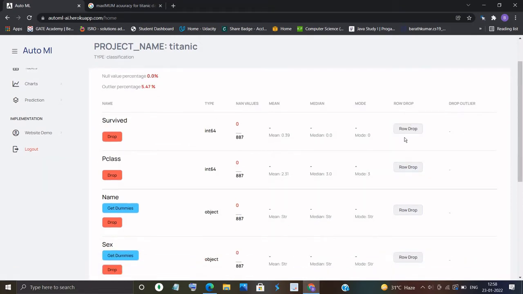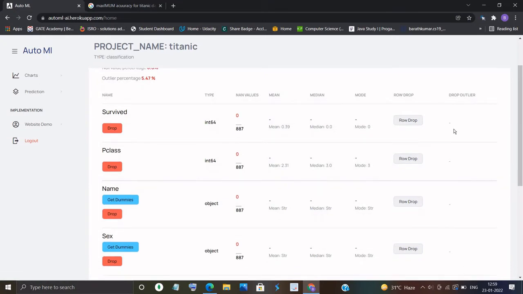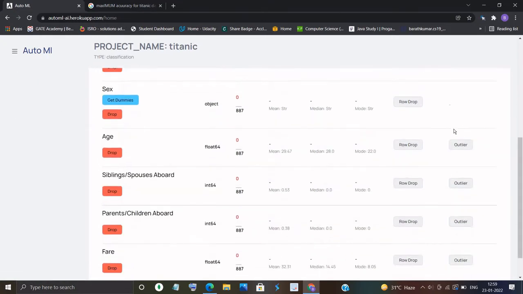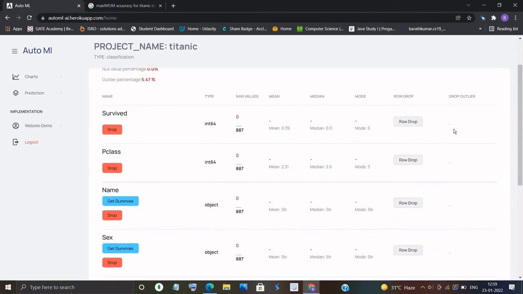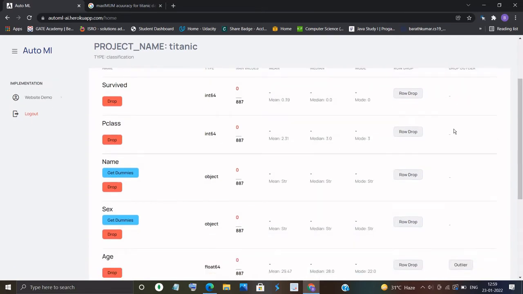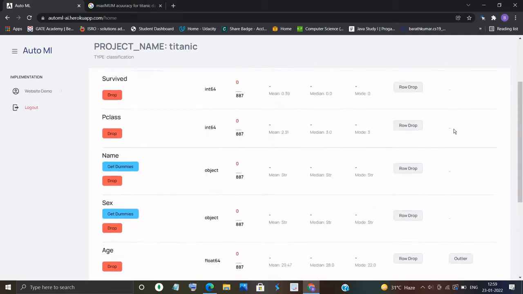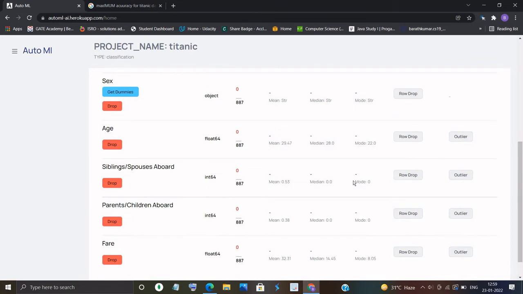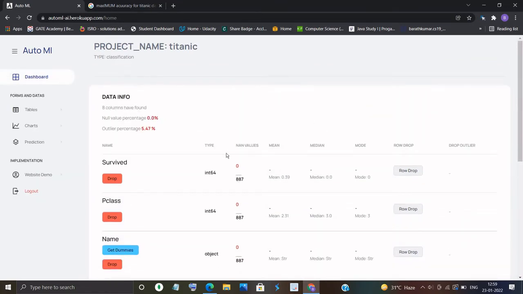And in some situations we might want to drop the entire row itself, so this option is given here. And for outliers, in some cases we need to delete the outlier points. In that situation we can use this, and we can find this. So let us get started with the analysis.